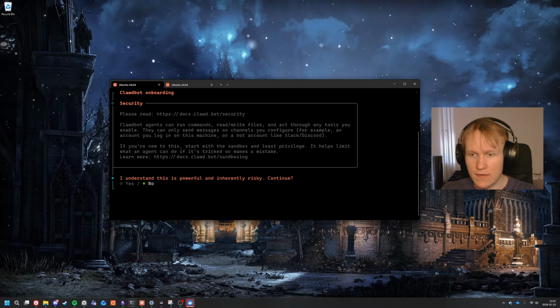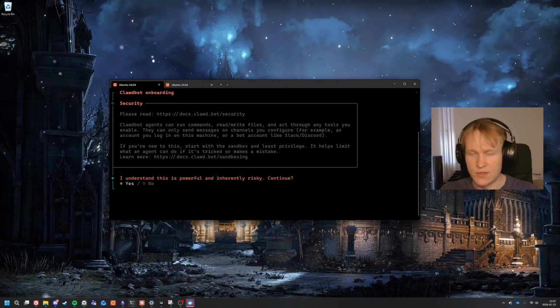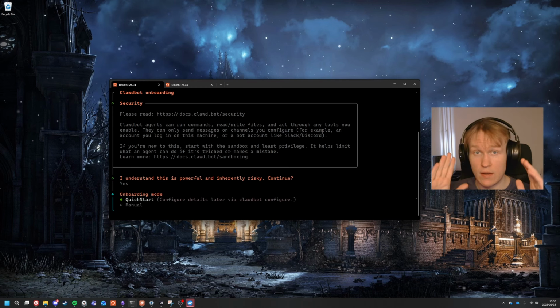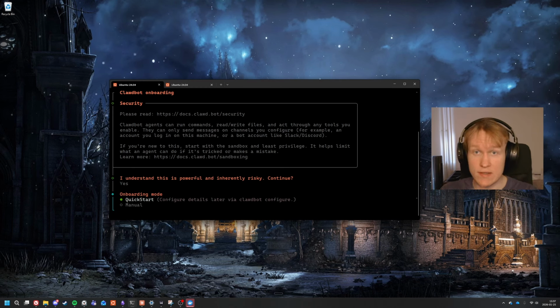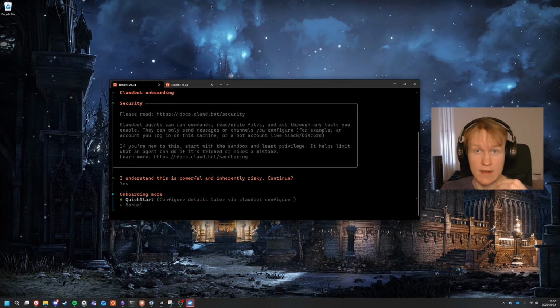So after the install is complete, Clawdbot will prompt you with some onboarding. So I will just walk through this. And here I will choose Quick Start since it sets up pretty much everything for you. And you can configure the details at a later point.